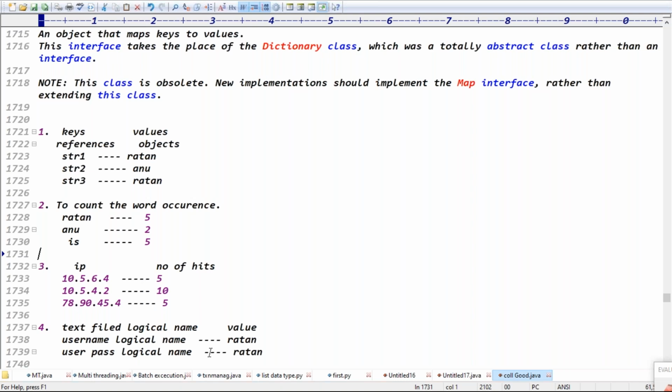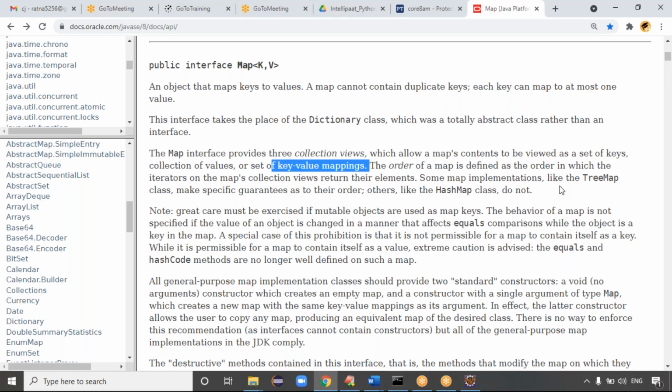If you go for the hash set versus linked hash set, the main difference is what? In hash set, insertion order is not preserved. There is no guarantee on the data. But in linked hash set, insertion order is preserved, right? Guarantee on the data, right? The difference between the hash set and linked hash set is that hash set insertion order is not preserved, and linked hash set insertion order is preserved. The same point he mentioned here.